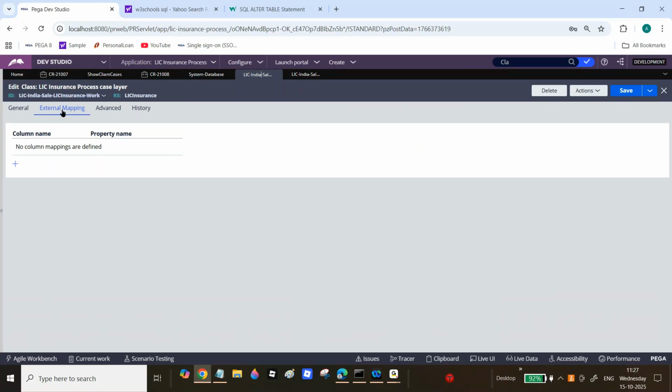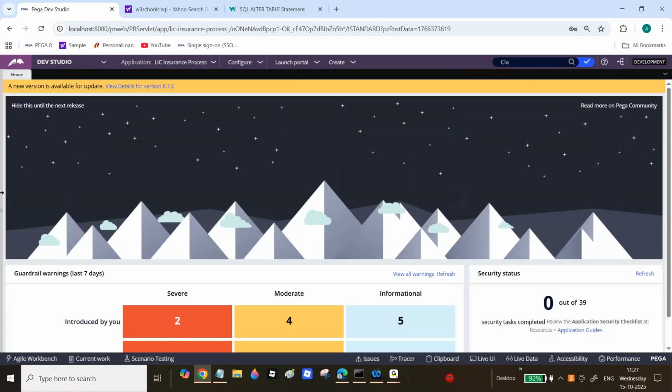Which one you are talking about? This one? And not the work class. If you want to specify the property, which is a page property, we need to optimize that. Then only we are specifying it in the external mapping, right? Not only like that. Yesterday we got one issue, right? If you remember, yesterday we got one issue.